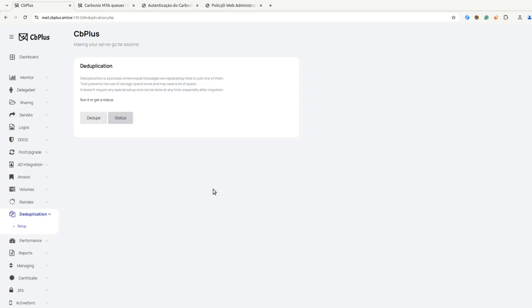Deduplication, as we know, Carbonio's mailbox service already deduplicates messages when they arrive, but sometimes you want or need to force it because, I don't know, maybe you imported a lot of new mailboxes, or maybe because you are deleting some mailboxes and you wanted to deduplicate. Do it right now so you can save some space. So you can just easily come over here and start the deduplication and use the status button to see its progress.